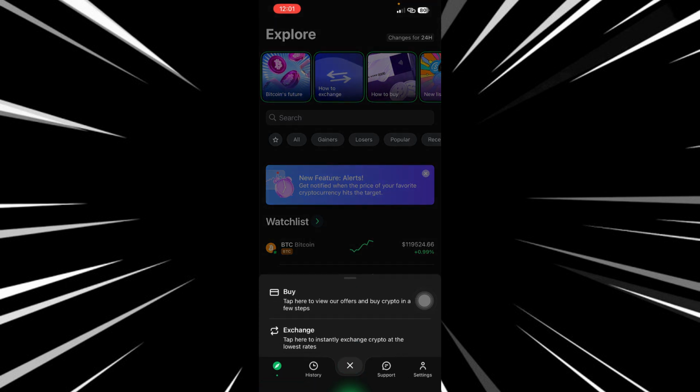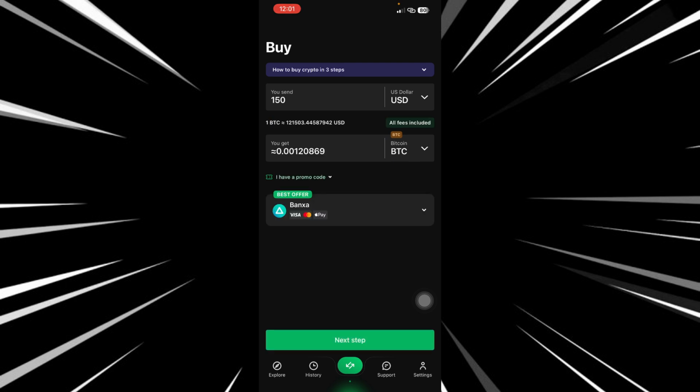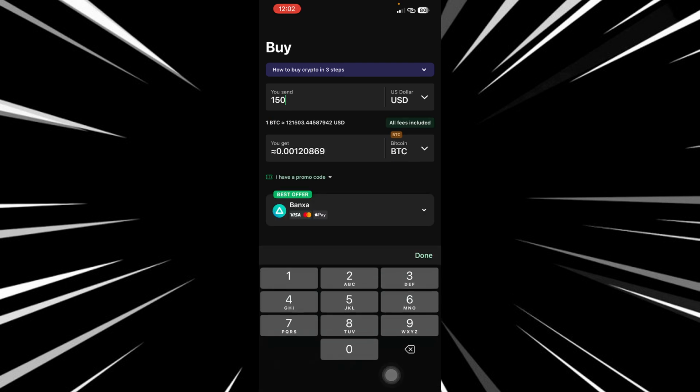So click on it. And then here, you're going to select the buy option, tap on buy. Okay, and you'll get to this buy screen here. Now here, you're going to select how much you want to invest in your USDT. For example, let's say I want to invest $50, so I'm just going to select that. Okay, $50, and then for the receiver, at the moment it says Bitcoin.